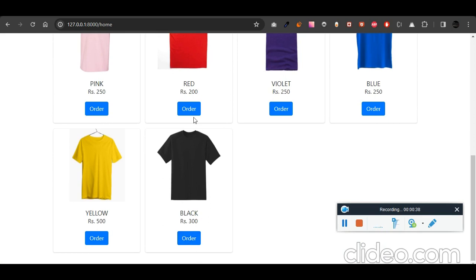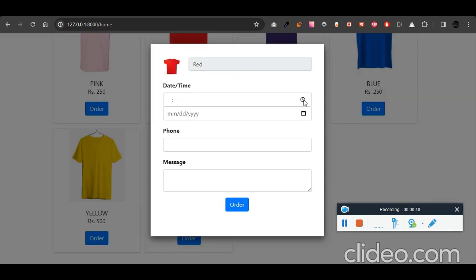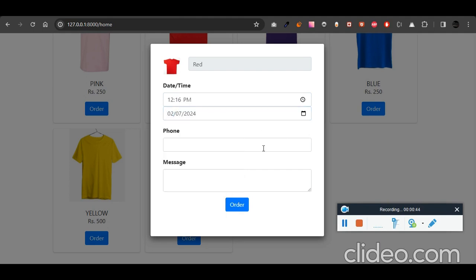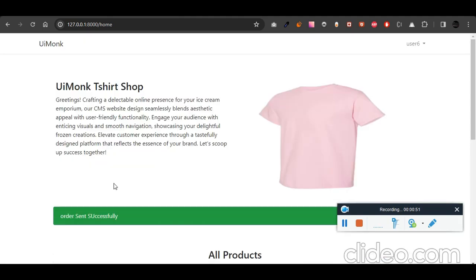Let's just order the red t-shirt. Click on order. You need to specify the delivery date and time, and you need to give your phone number and the message to the admin. Click on order. Once you click order, an order has been made. So let's just check whether we have received an order or not.